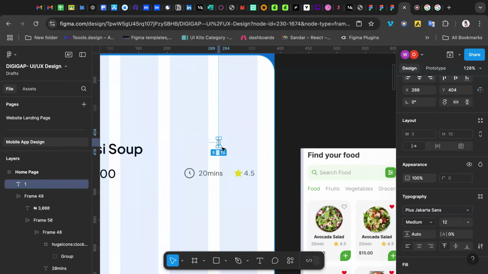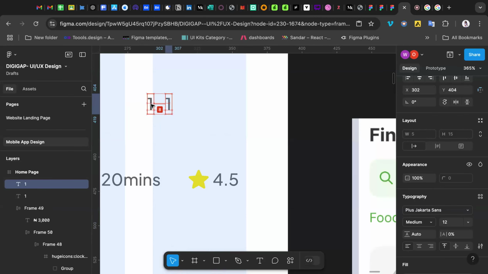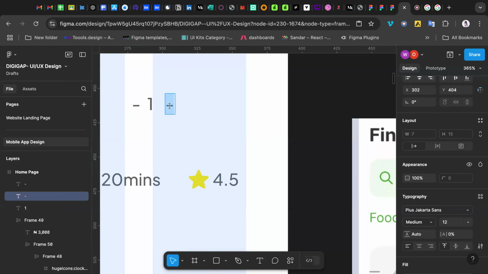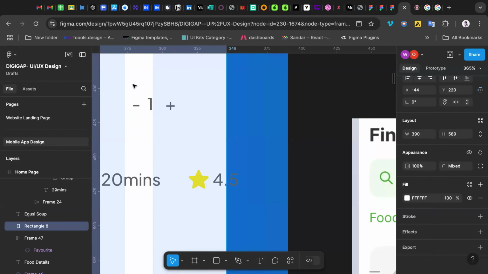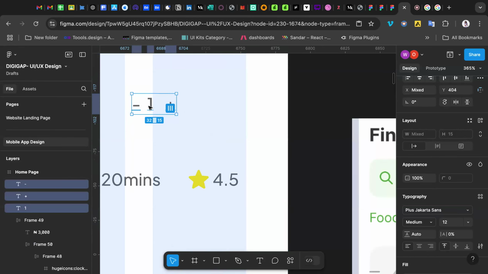So I'll be using, you can use icon, you can use text. So in this aspect, I'll be using text. So I'm just going to duplicate this, make it minus, and duplicate this and make it plus. So this is what I'm going to do. I'm going to hold the 3 together and then make it auto layout.